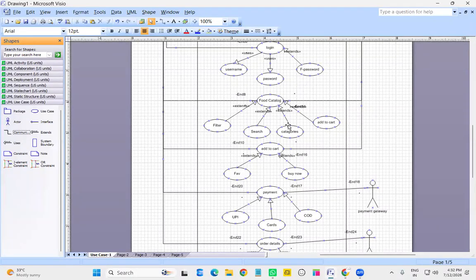Okay, so why are we considering these as extend? When he enters the login, for example, I am not a new user. Even now, if you are opening Swiggy or Zomato and you want to buy your favorite things, you will directly go for the favorites, right? Will you go with the filter, search, categories, and all those things? No, right? So that's the reason we mention this as extend.